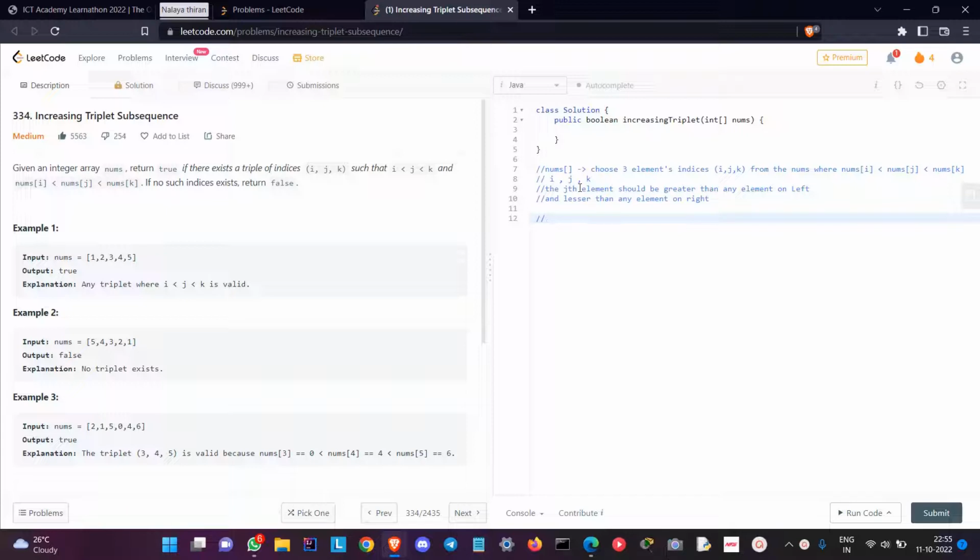Basically, we can iterate over every element from i to j minus 1 and find any element less than j, and in the same way iterate over the elements from j plus 1 to n minus 1, looking for an element greater than the jth element. This will be inefficient, right? The time complexity for this approach will be O of n square. So we need a more efficient solution.